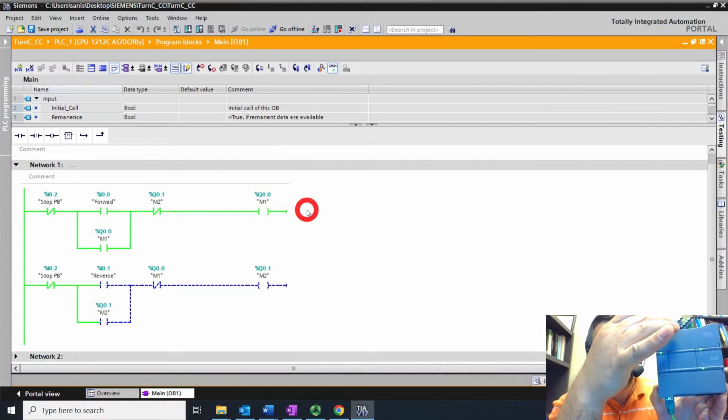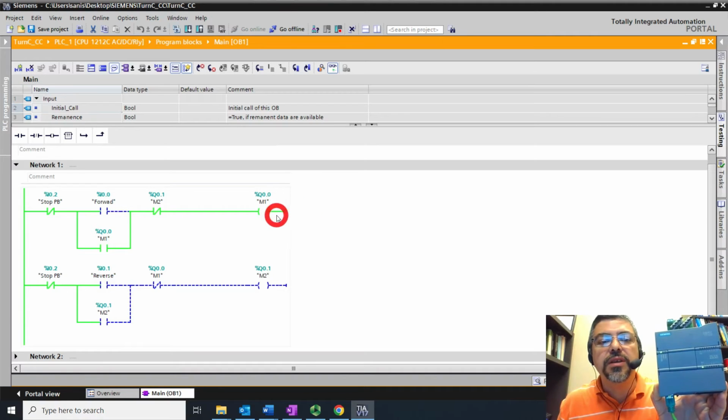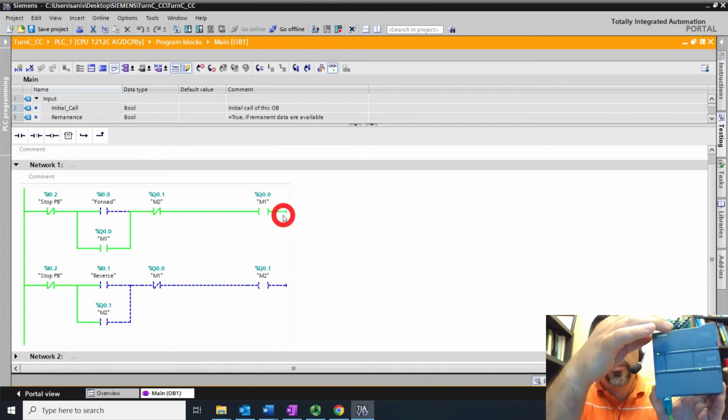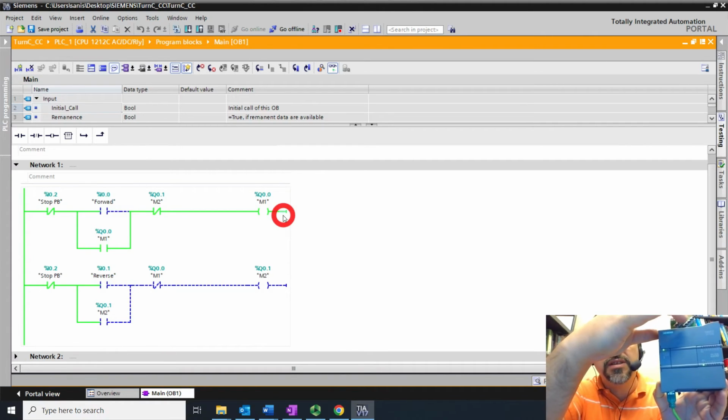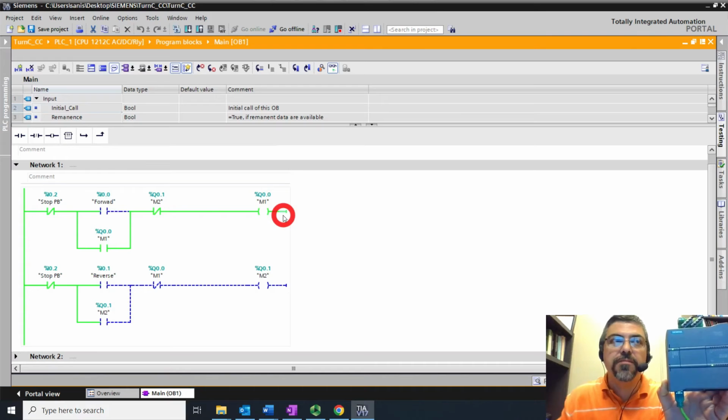Even though I'm turning that off, as you can see, M1 is still on, okay? Again, if I turn on, it is on. If I turn off, it is still on. The only way you can turn this off is to activate the stop for a short time. So right now I activate the stop and put that back. See, this is off. Again, if you push the forward, it turns on the motor in the forward direction, and even if you turn off the forward, it is still on.